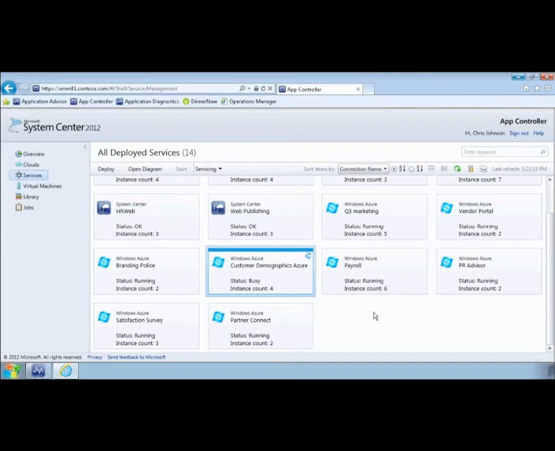Again, this is something that I've done manually, but we could also do this through Operations Manager, where we trigger an automation based on the load that's coming back against our application.